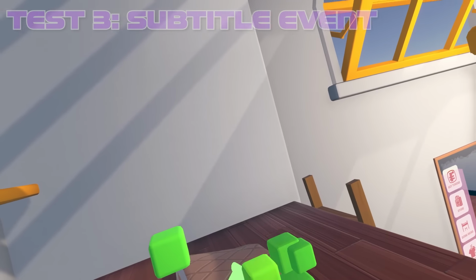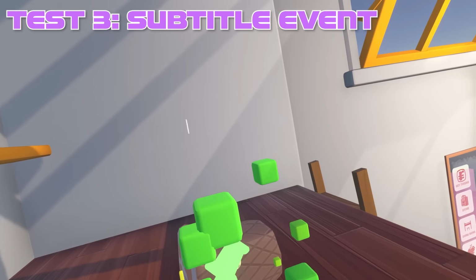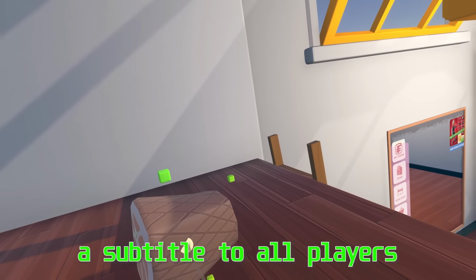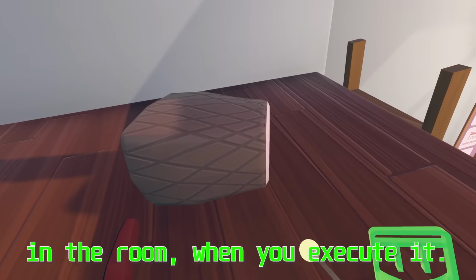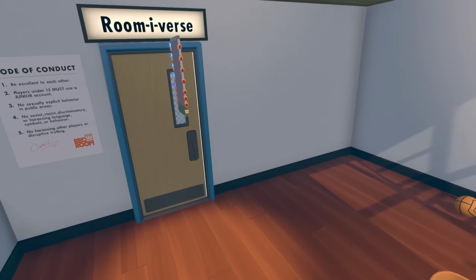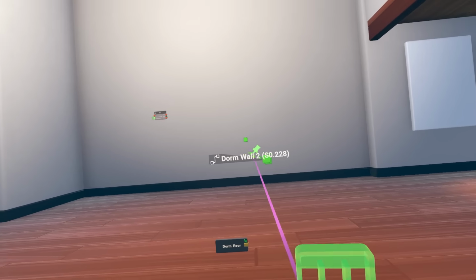Maker AI, can you make me a synced event that sends a subtitle to all players in the room once I execute it? I've created a circuit that sends a subtitle to all players in the room when you execute it. If you need anything else, just let me know. Where did it put those circuits? Hey, Maker AI, where did you generate those circuits?